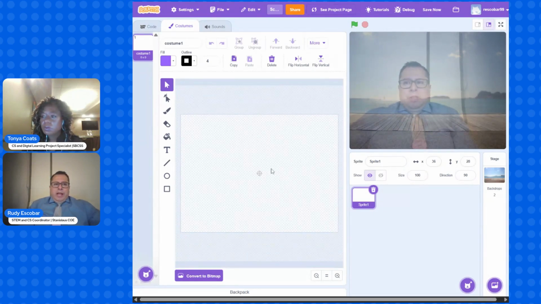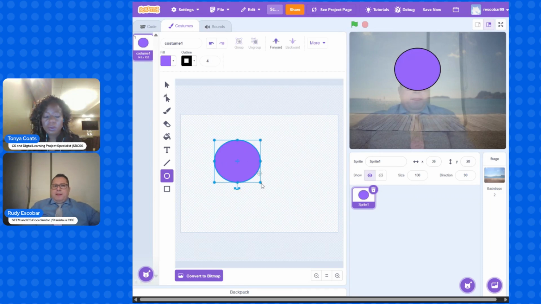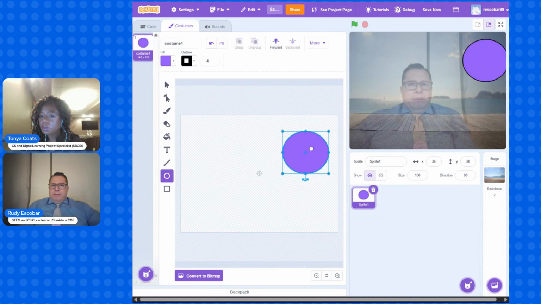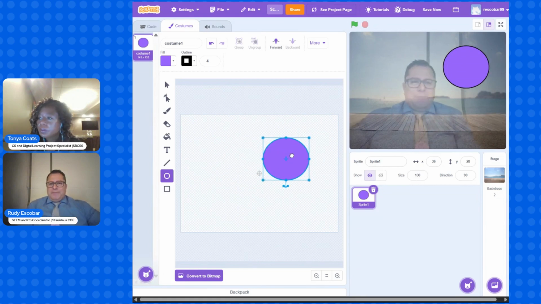So what I'm going to do now is I'm going to choose my circle, and I'm going to click on the circle, and I'm going to make a circle somewhere along here on my screen. So notice that it's actually close to my face, but not very close to my face. So I'm going to move it outside of my face. So maybe about right here. I'm going to move it about right there. Maybe a little bit closer to me. There we go.